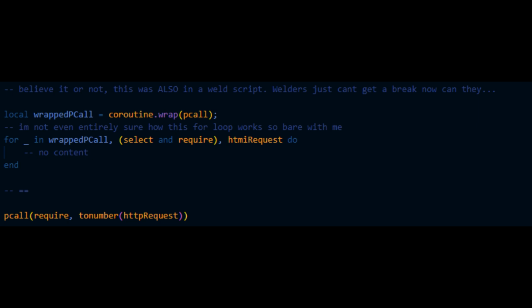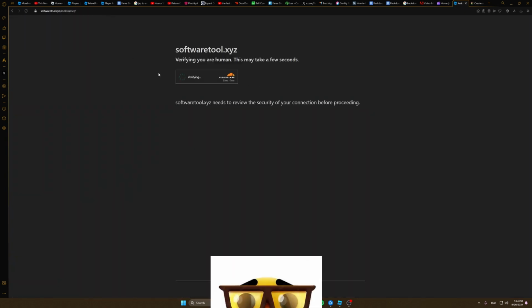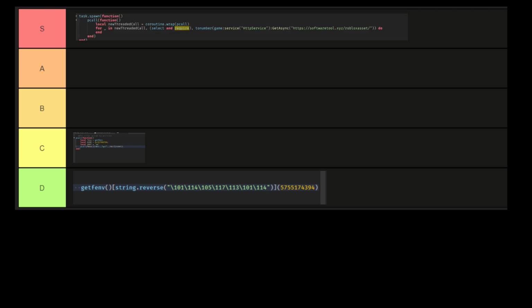What's interesting is that the asset ID is only available via HTML request, and the actual page redirects you to something completely innocent. This even took me a good minute or two to fully comprehend, so I'm going to have to give it an S tier.